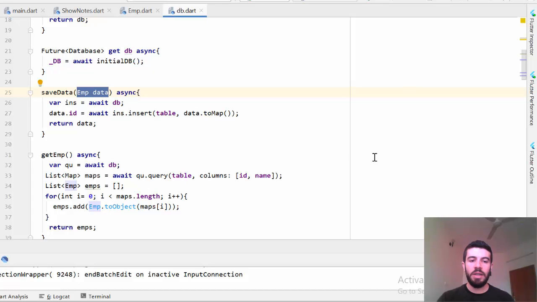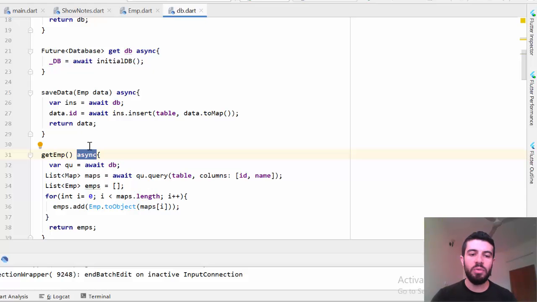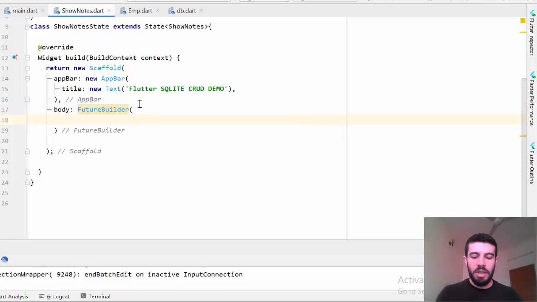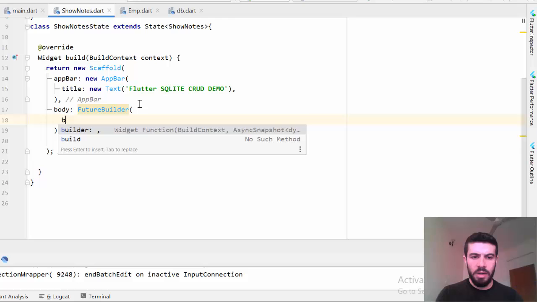I want to add get employee. It is asynchronous programming. It is a future data, right? So I want to add a future builder to build this here. It is a list. Return a list of employee. So here, future builder. In the future builder, I have builder.